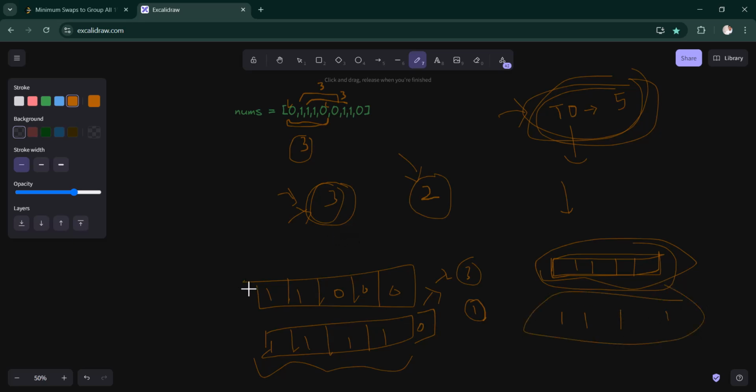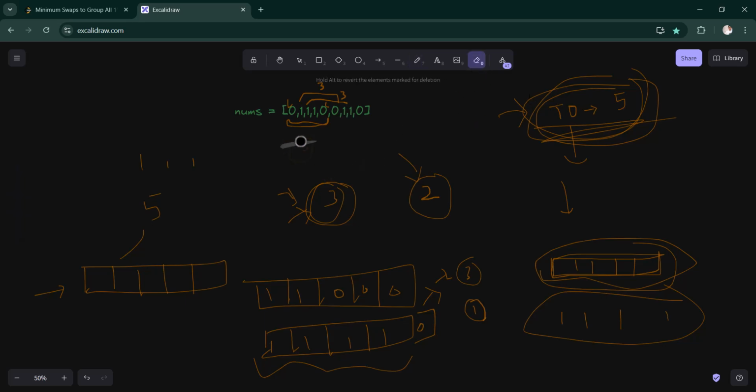So why are we finding the maximum for any particular window and why are we considering this size? Because the total number of ones is 5. From this we can conclude that we require only 5 blocks from this nums array where we have to store all these ones. So I think the problem statement is pretty clear and the solution approach is also clear.